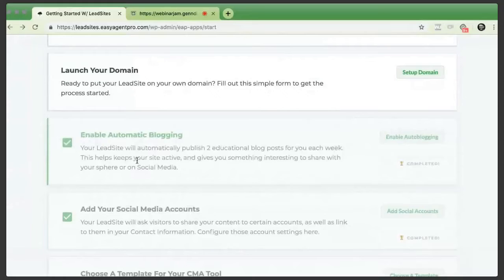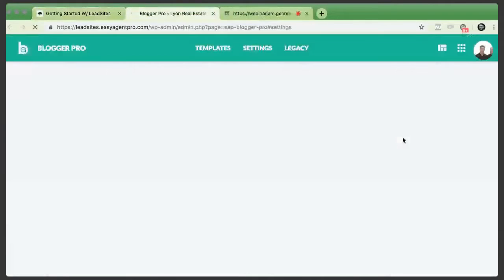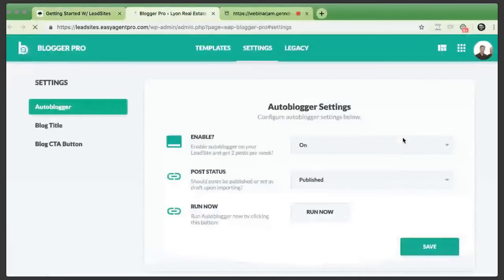In the event that you folks want to do it, you can go ahead and enable the auto blogging by clicking on the button, and it's going to take you to the Blogger Pro section. We're going to go ahead and make sure that it's turned on. That means the blog is going to constantly update for you. It's going to give you 2 free blog posts a week.